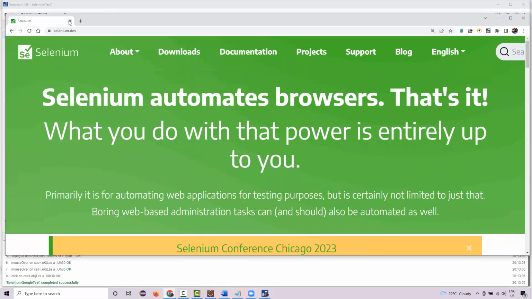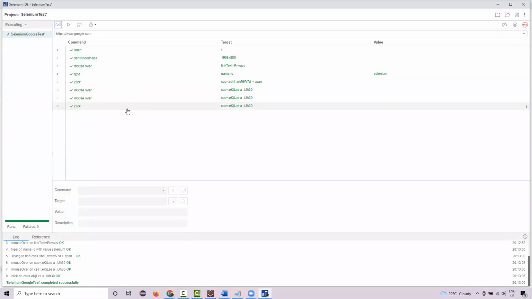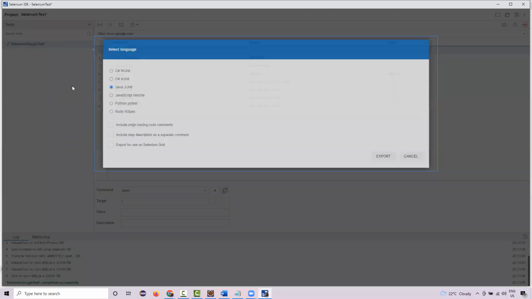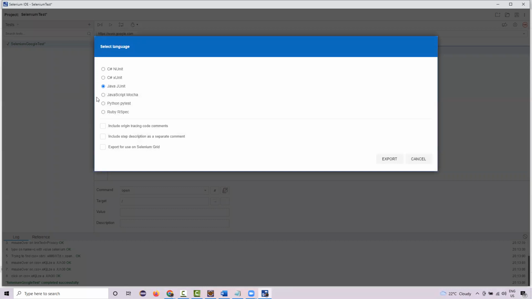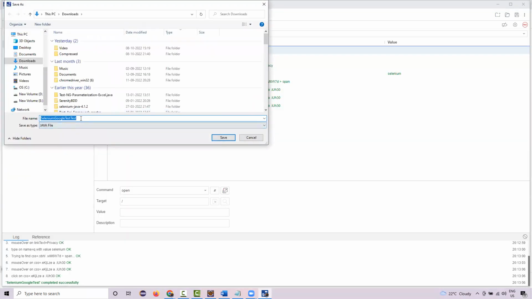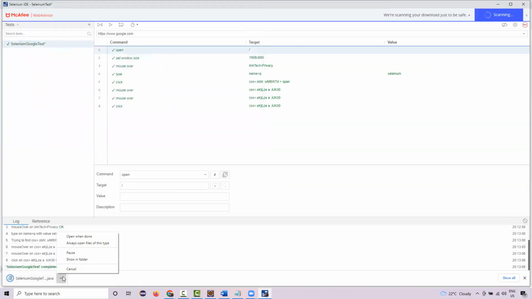Normally, what people do after this record and play, once all steps are successfully executed, is click on test and click over here and click on export. You can export this record and play script in multiple languages, whichever language you want to use Selenium with. Let's say we are using it with Java. If I click on export, the Selenium Google test Java file will be downloaded. If I click on save, you can see a Java file is downloaded.